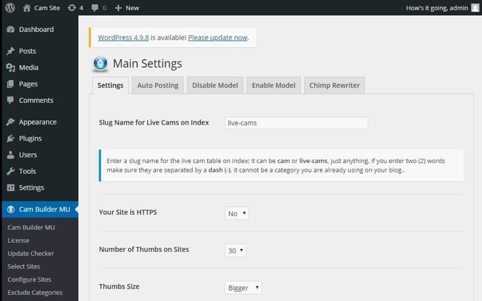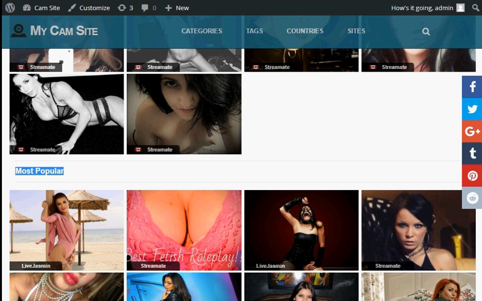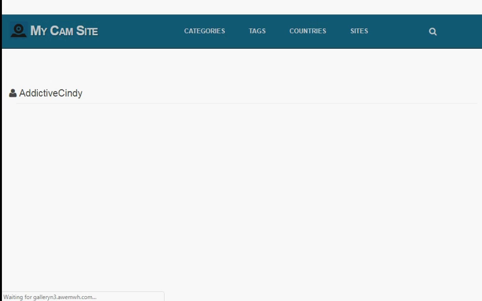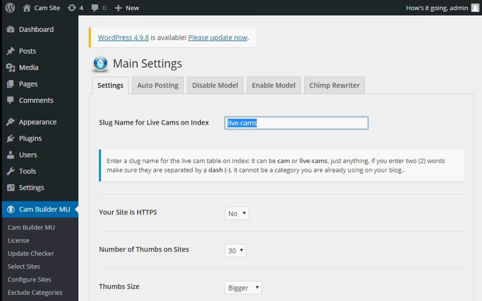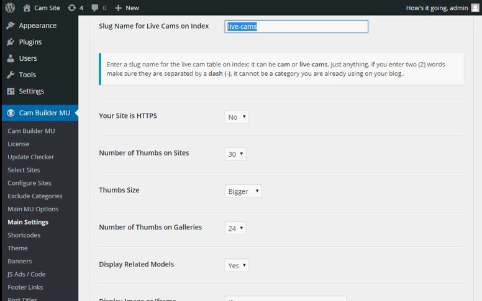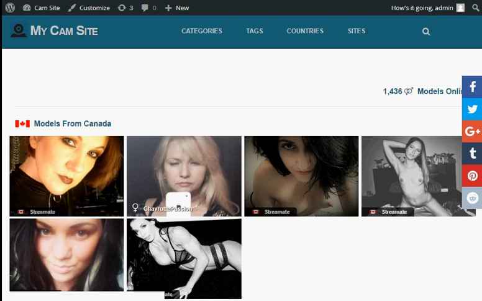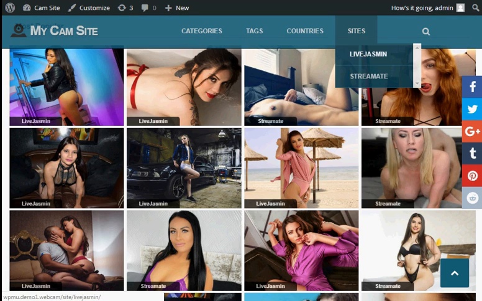Okay, live cams. It's the slug you see when you click on the gallery. Let's say this is the name of the model. So this, you can do anything you wish. Select if your site is HTTPS, SSL or not. The number of thumbs on the site. Okay, here and on the section.